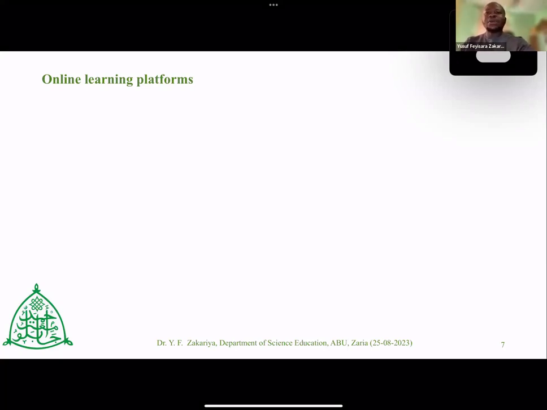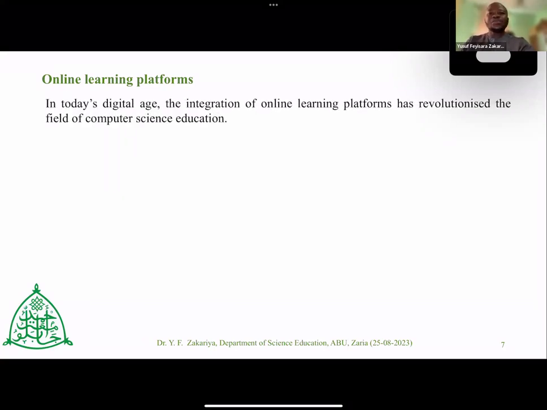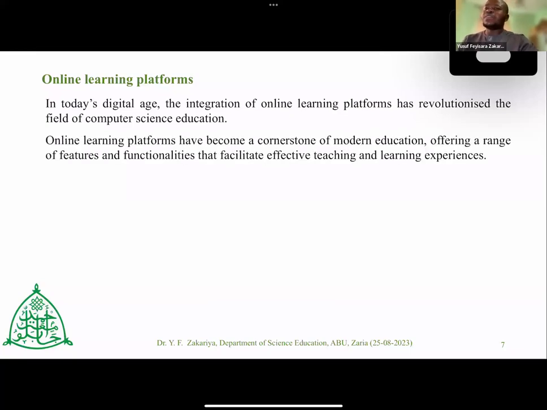What are the online platforms that you can benefit from to design your study? In today's digital age, the integration of online learning platforms has revolutionized the field of computer science education. There is no doubt about it. In fact, almost every field.